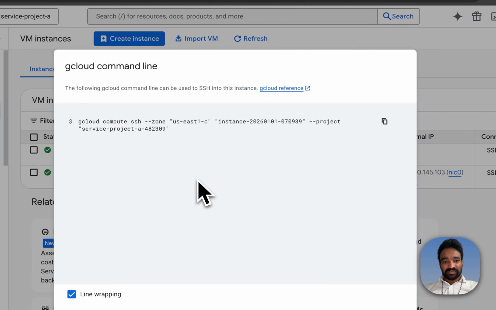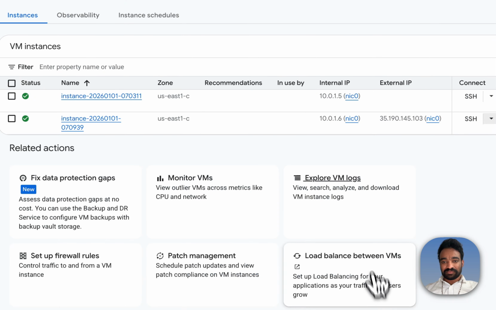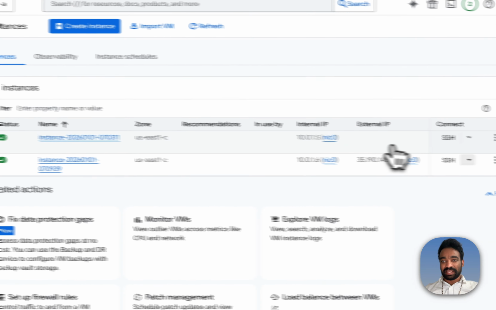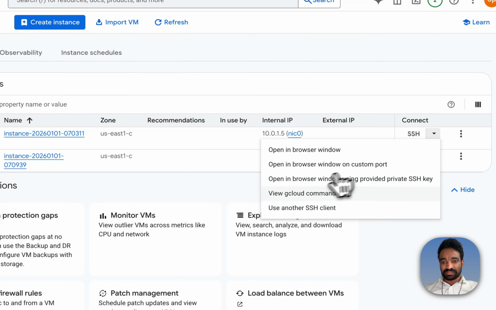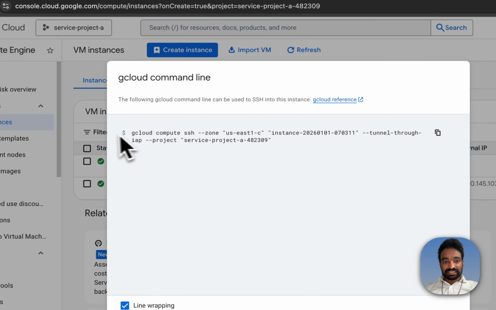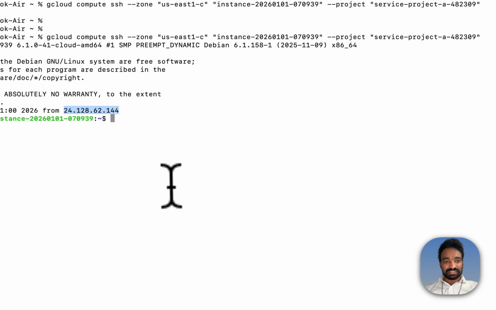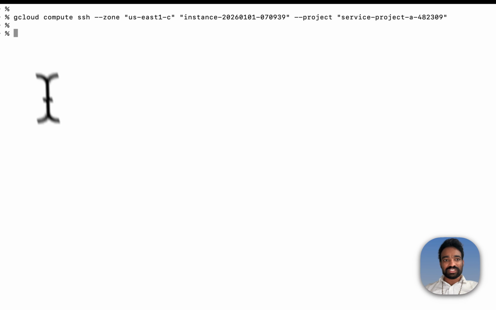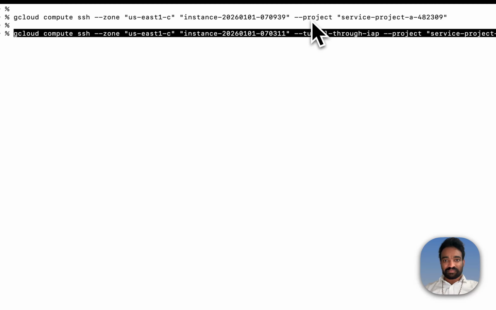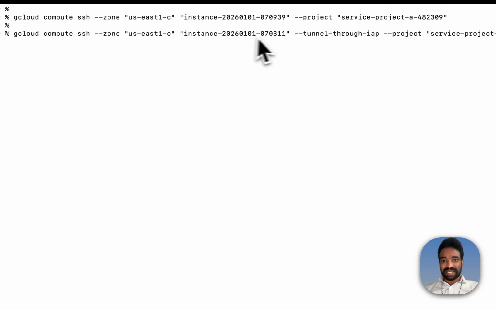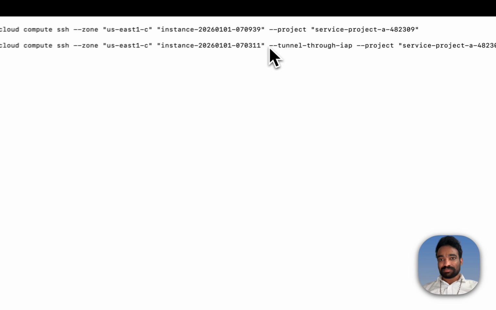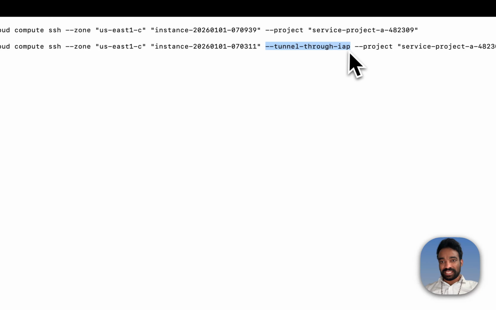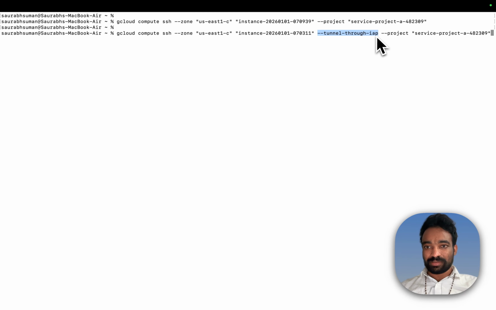So now let's try to do the same for the instance with the private IP. So if you just go view the command, this command is a bit different. So if I just do an exit and see the previous command, this is the previous command through which we were successfully able to SSH into the instance with the public IP. But now when we try to fetch the command, it is something different, which is called tunnel through IAP. IAP stands for Identity Aware Proxy.